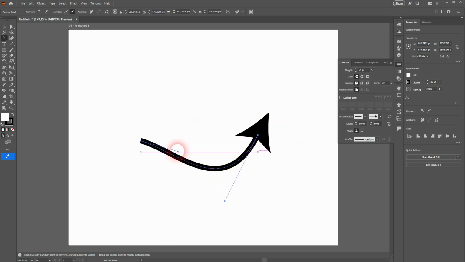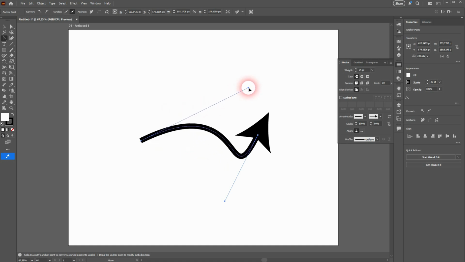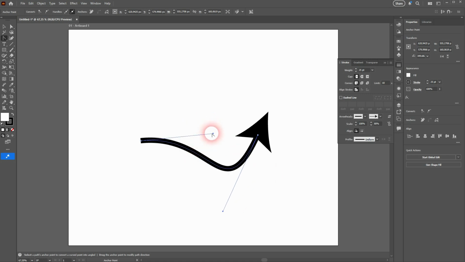So for every anchor point, there will be one of these. Once a curve is added, or once a bend is created, you will have these handles. And with the left click drag, you can adjust them and therefore adjust the angle.